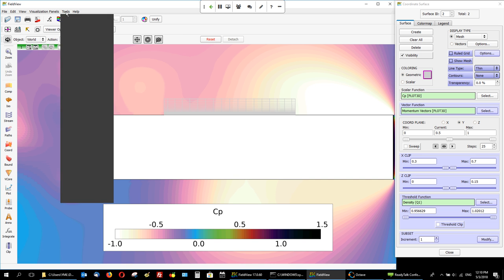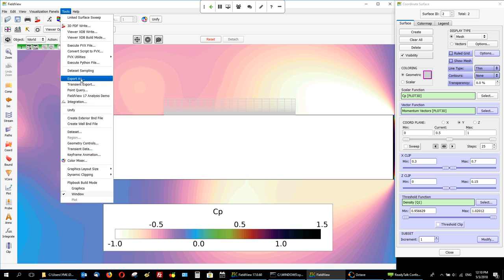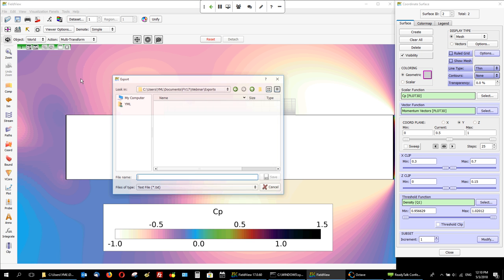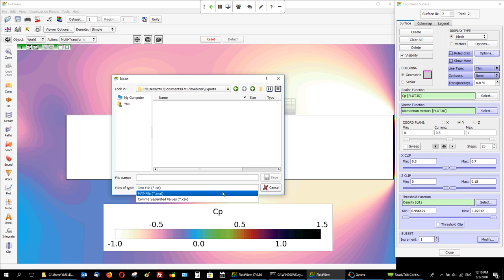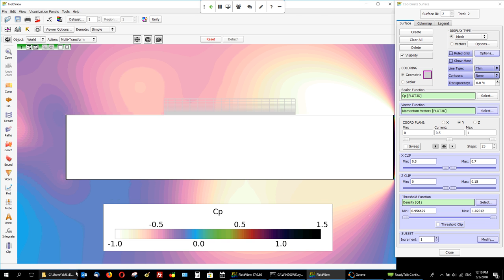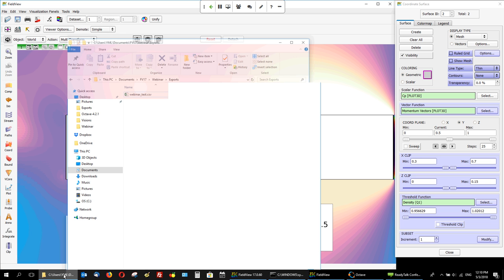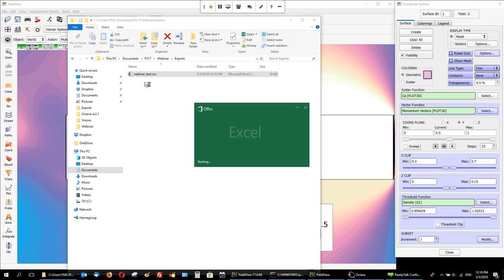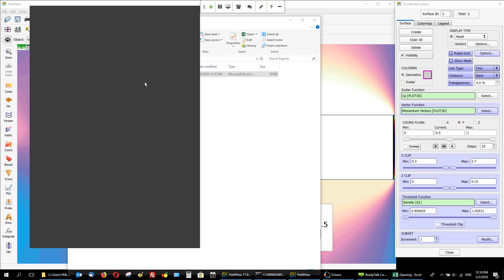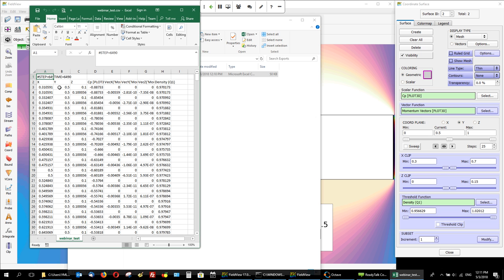So I'll go to Tools, Export As, and in this panel we've provided these two additional options, Mat File and CSV. I'll go for that. We'll call it just Webinar Test. Okay, let's go to this directory where we have just created the CSV file. If I double-click on it, it will open in Excel. So you will see that it's a nicely formatted file. We've got columns with X, Y, Z, and a number of scalars that were current in my dataset.